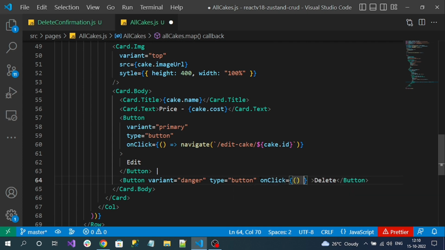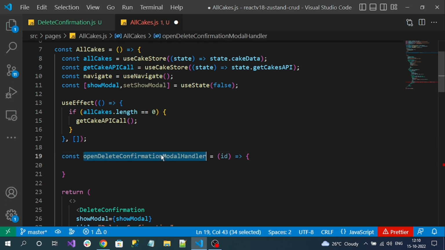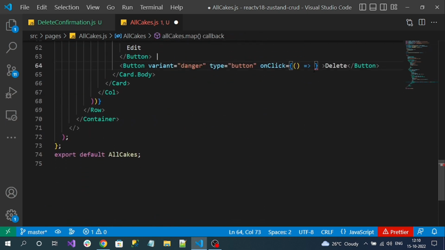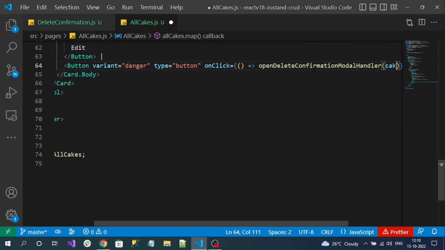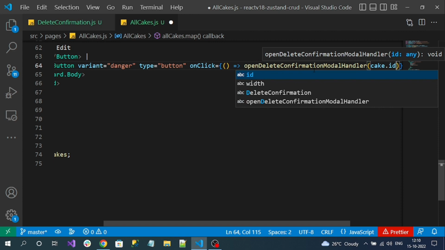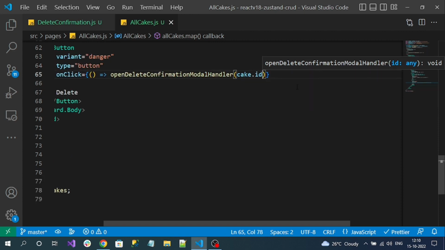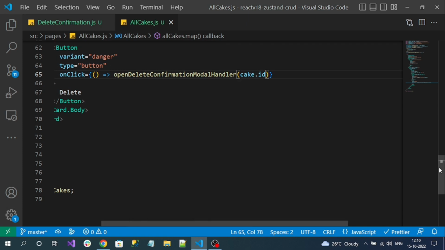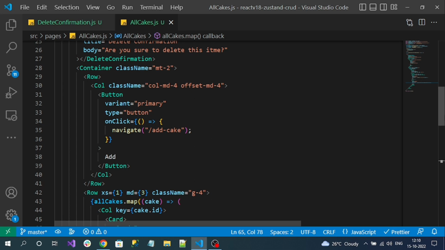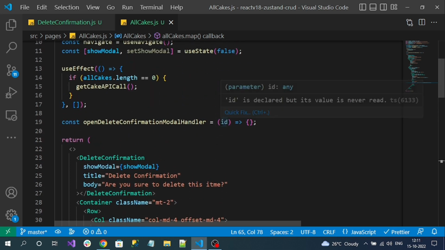Okay, here I will create an arrow function because I have to pass an input parameter to my handler, right? So let's create an arrow function and pass this method. And to that method, I have to pass my cake ID. So that is my open delete confirmation model. Here in this model, we have to write a logic. So here we are receiving item ID to delete, right? We have to store it.